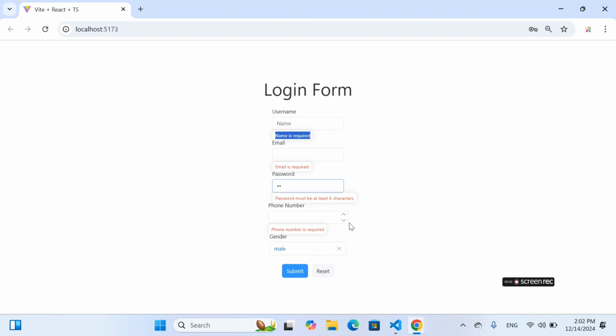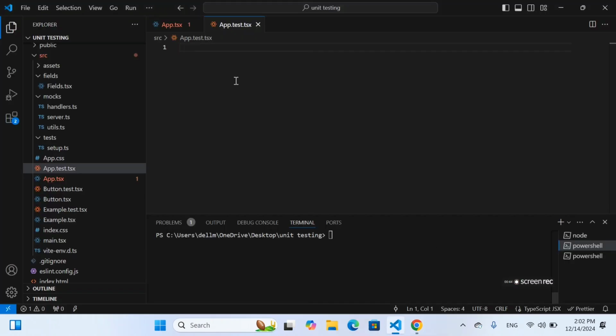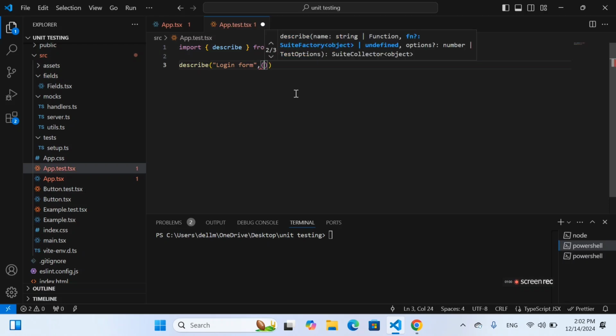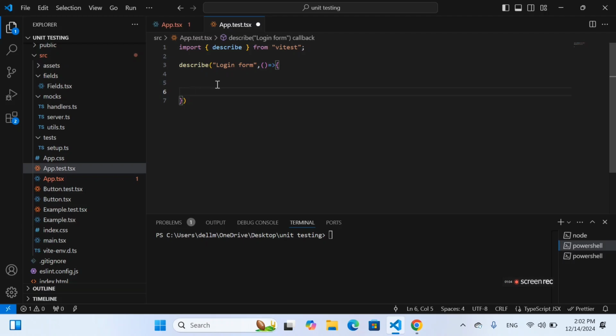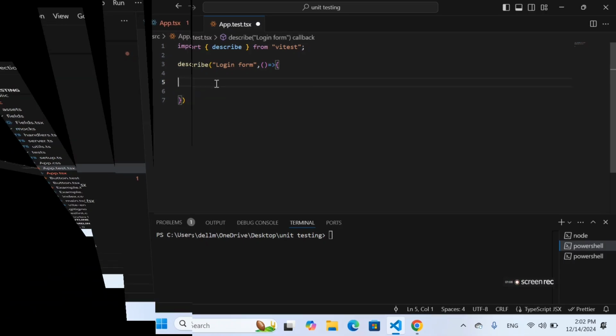So let's get started. Let's come to VS Code and create one test case file. Here, first of all, write describe. Inside the describe, first of all, we have the name of the test case we are going to write, that is login form, and the second argument accepts one arrow function. Inside this function we will write the test case.